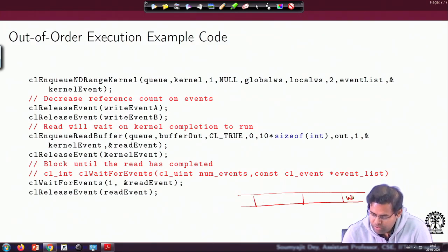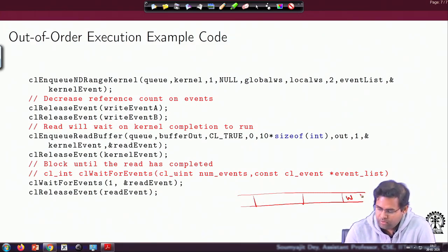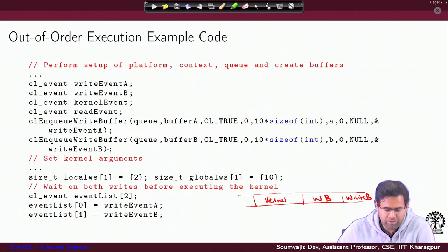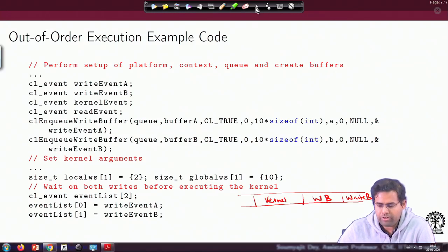So you have enqueued a write buffer command, you have another write buffer command, and you have enqueued a kernel with this write buffer command. So these are the two write buffer commands I am talking about. These have been enqueued, right?